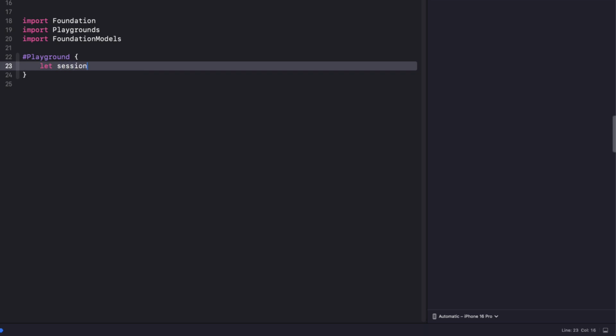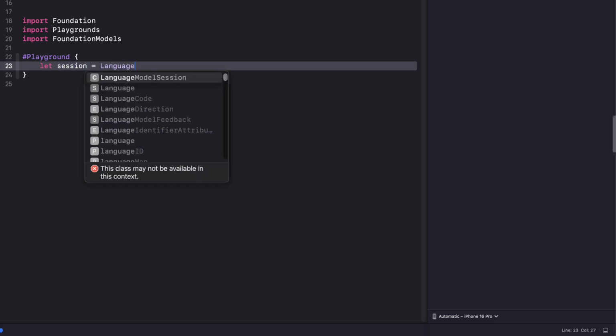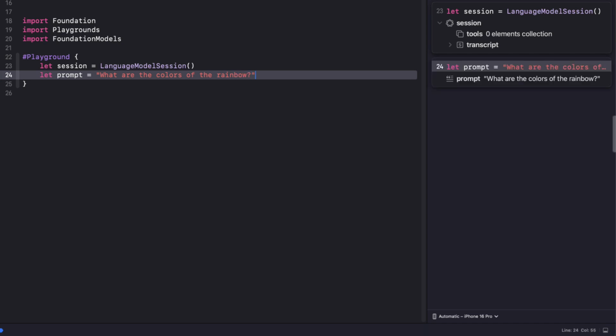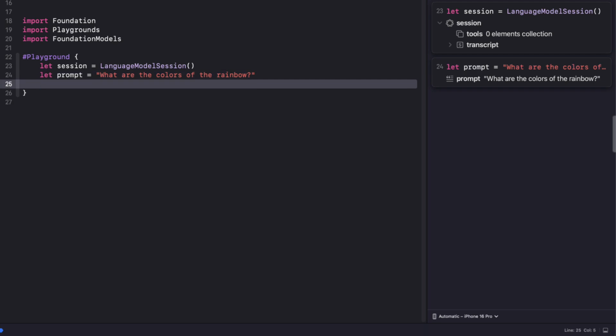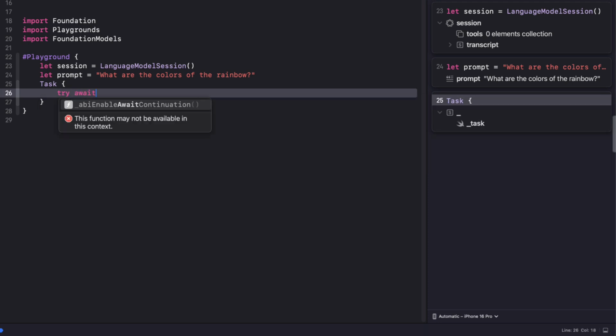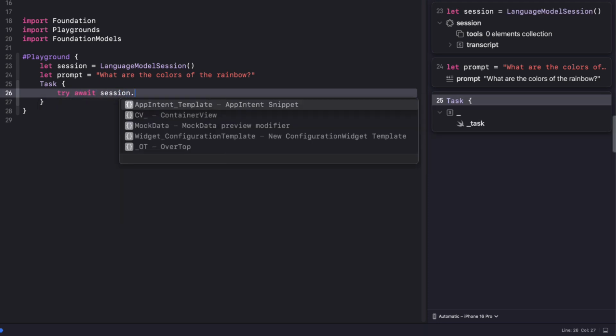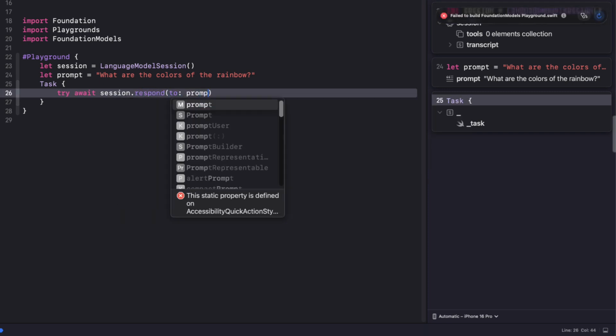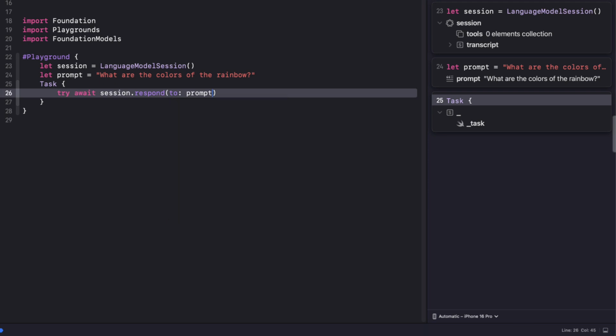Well, the first thing that you need to do is to create an instance of the LanguageModelSession class. Next, you'll need to create a prompt and pass that into the session's respond method. And this can be a simple string like, "What are the colors of the rainbow?" Now, this method response is asynchronous and can fail. So we'll need to embed that in a task and use a try await on the result, which is determined by calling the session's respond method, passing in that prompt. 3 lines of code: a session, a prompt, and a method call to respond to the prompt.